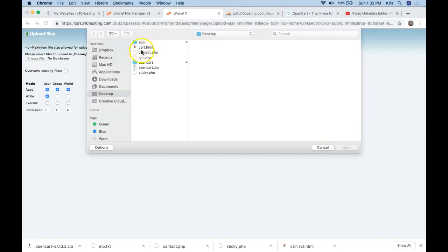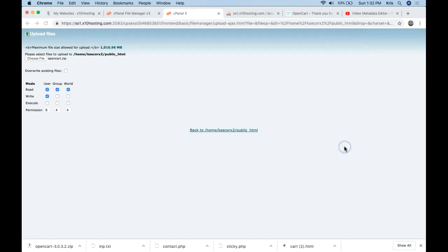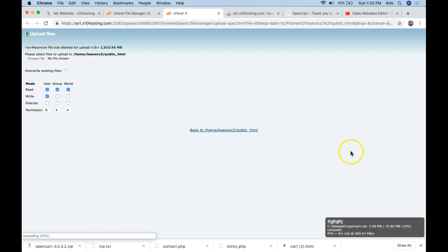I'm on my desktop, right? And I see OpenCart zip. I'm going to literally go ahead and upload this. This is a quick way to do it. So you see down here it's 13 seconds. And I'm actually on a hotel Wi-Fi, and it's a little bit slower than what you guys are used to seeing me work at. But there, now we're done.